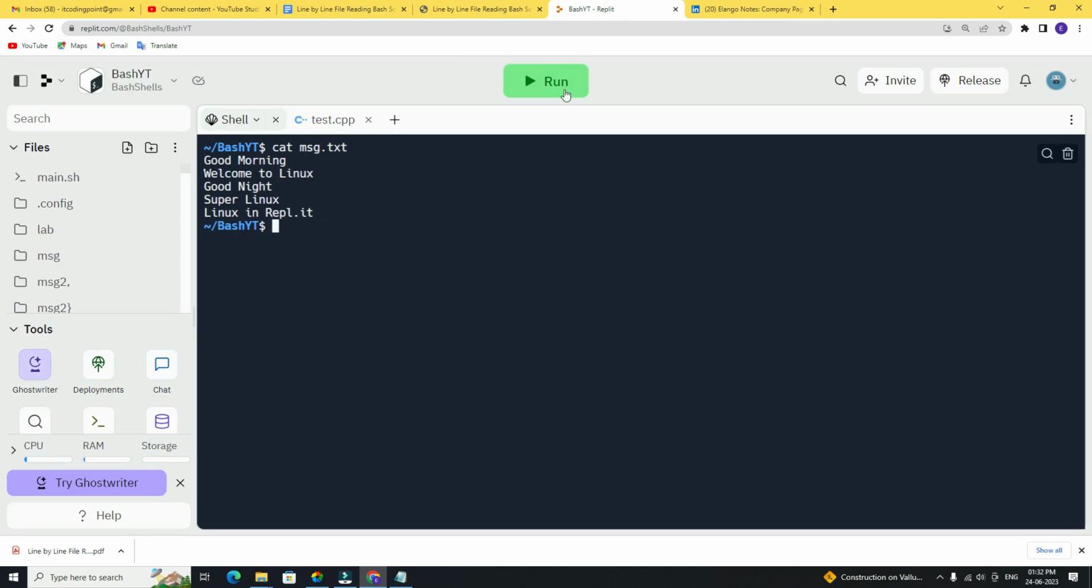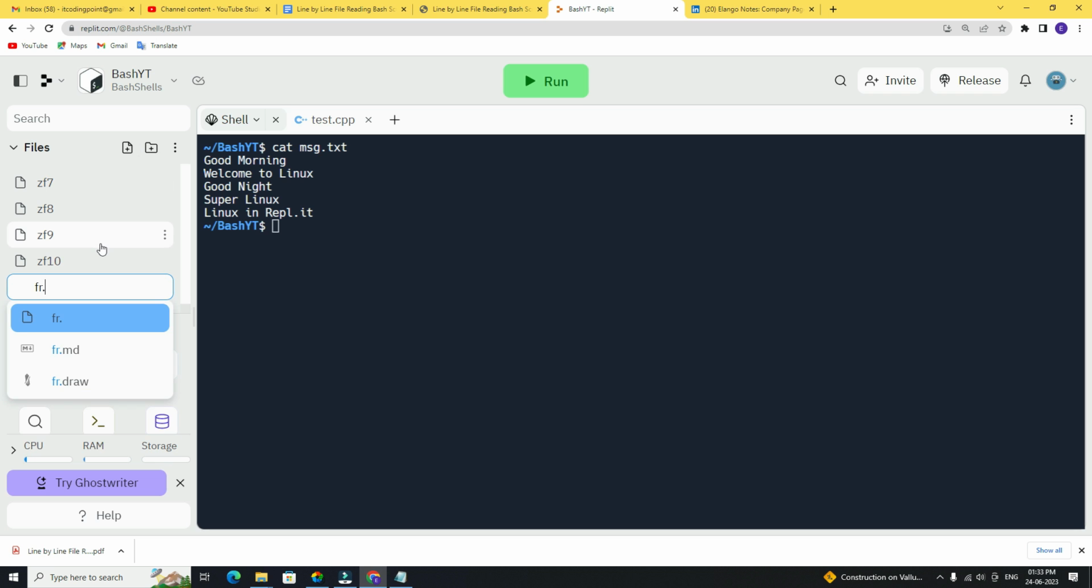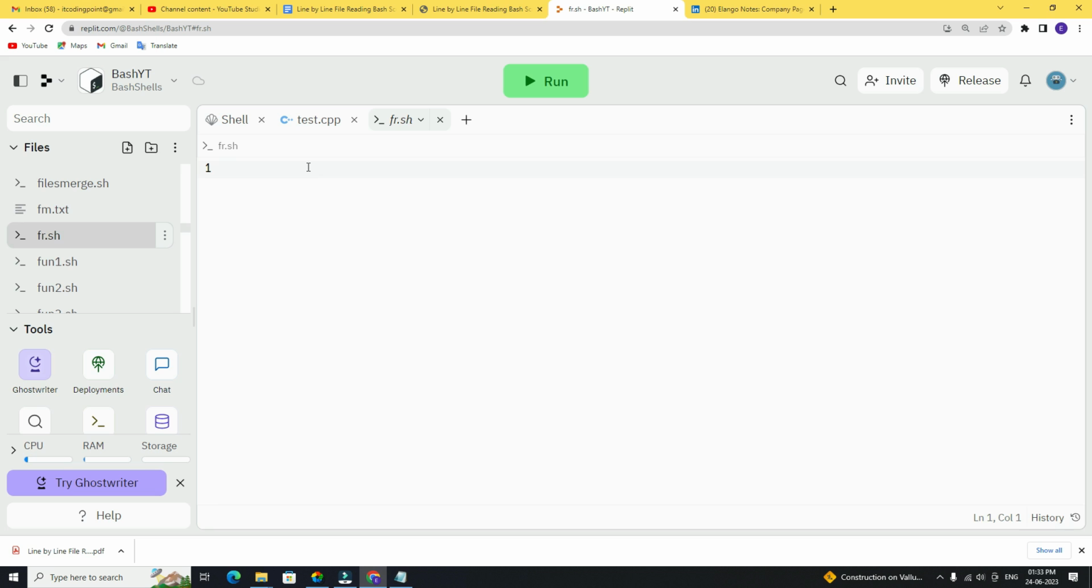Now I will show the demo. So this is the online Replit IDE. This IDE supports nearly 50 plus languages. So within Windows, you can write your Linux code. Click the new file and save the file with the .sh extension. Now we can start the shell script.